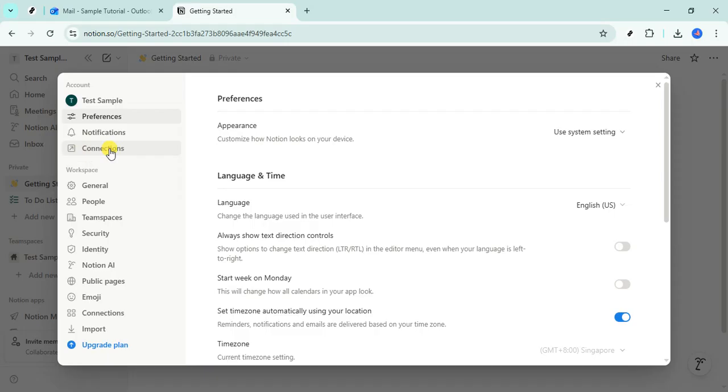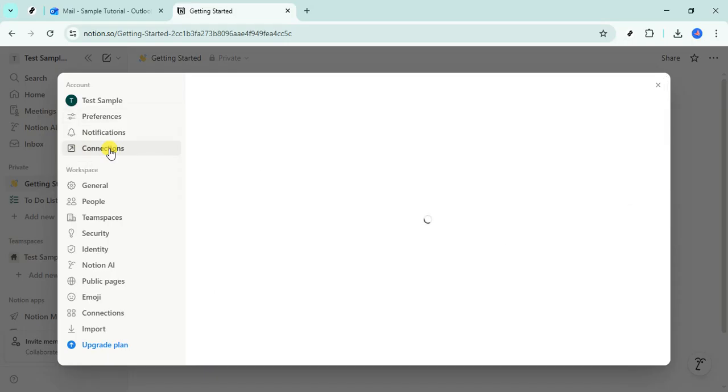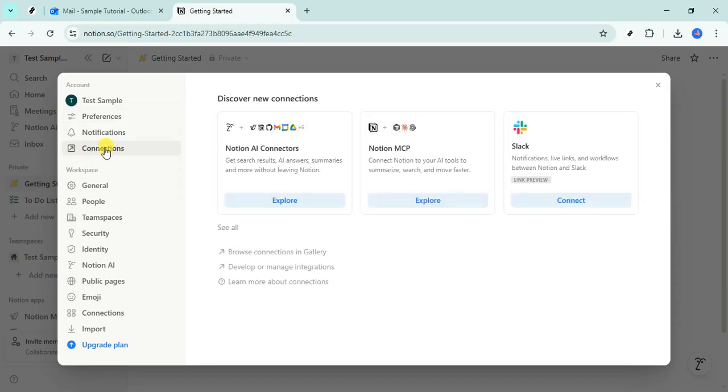In the Settings sidebar, click Connections. Connections are Notion's built-in integrations that you can manage centrally, which is helpful for admins and anyone who wants a clean, secure link between tools. This page lists what's already connected and lets you discover more.